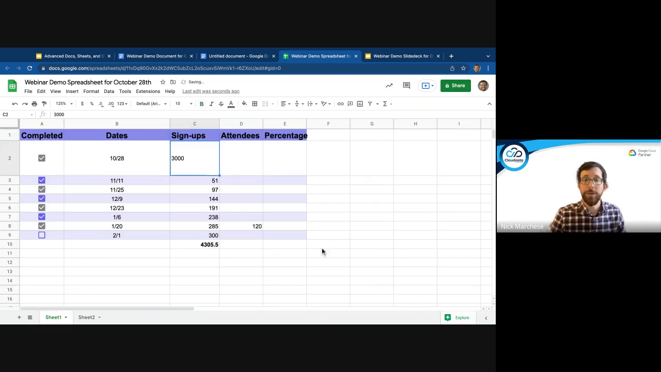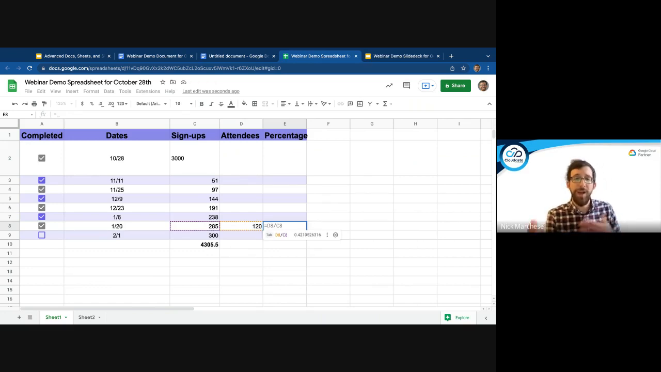So I'm going to go in here, I'm going to hit my equals, and if I just do that once, it's going to say, oh, I think I know what you're trying to do. It's saying, do you want to divide this by this? So that might be the formula that you're looking for. It might not be. We can go ahead and hit that. We can see, okay, well, 0.42 is not really what I'm looking for.